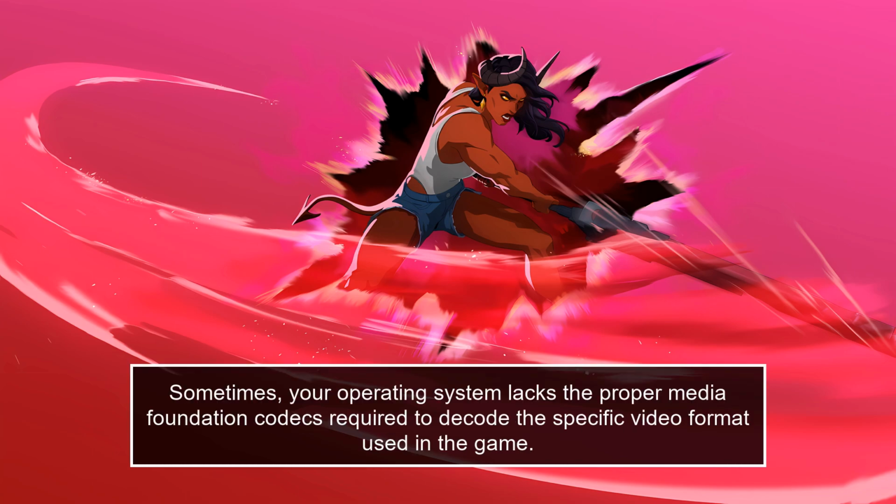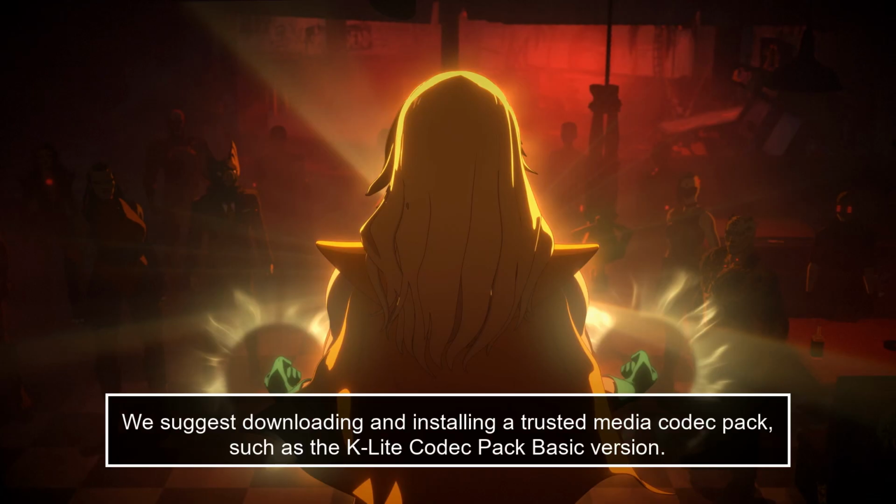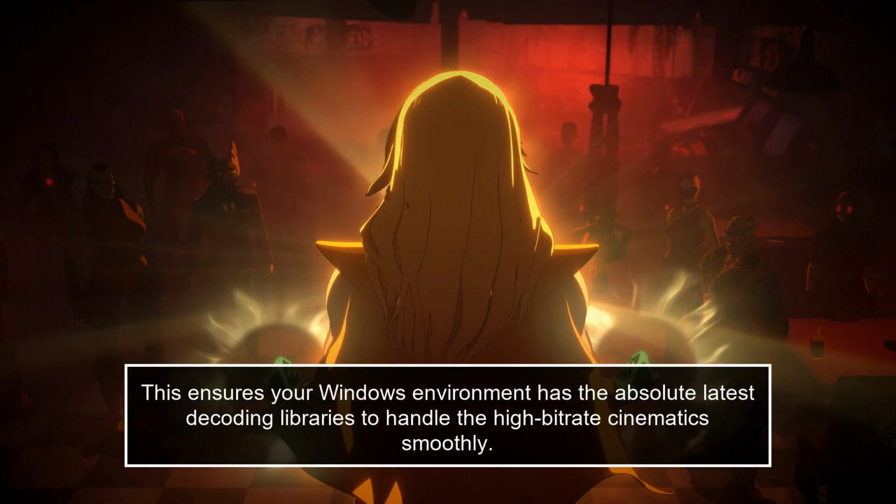Sometimes, your operating system lacks the proper Media Foundation codecs required to decode the specific video format used in the game. We suggest downloading and installing a trusted media codec pack, such as the K-Lite Codec Pack Basic version. This ensures your Windows environment has the absolute latest decoding libraries to handle the high bitrate cinematics smoothly.